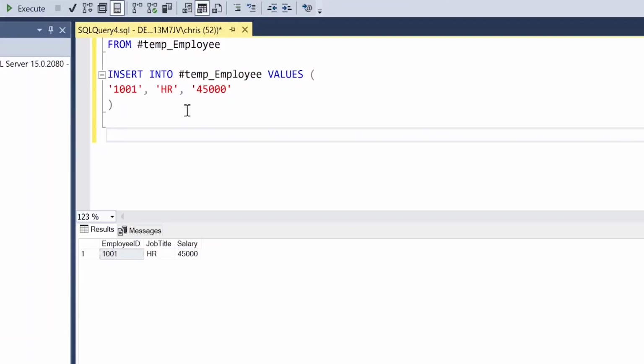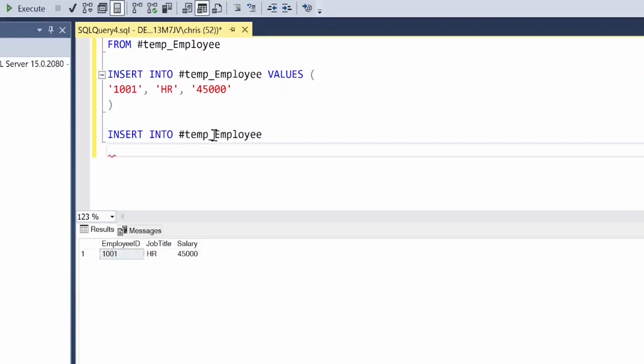But let's really quickly, we want more data in there. You don't have to just do it value by value. We can also just do it where we select all of the data from a specific table and insert that into a temp table.